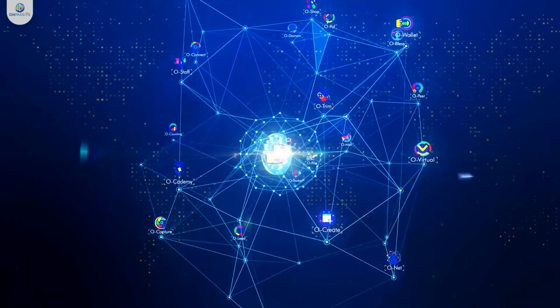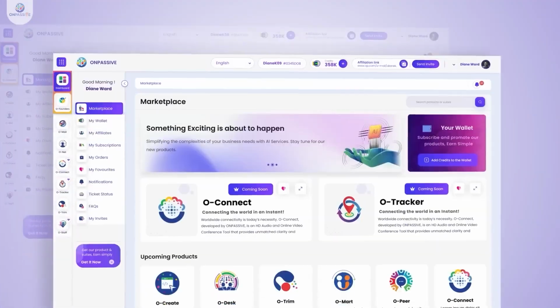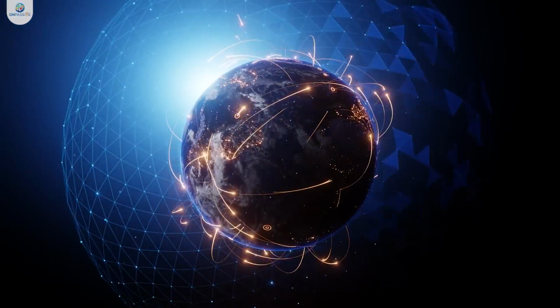The Onpassive ecosystem is a significant step forward in AI-powered digital enterprises. We have several products in store for you that will help your business connect to the digital world efficiently.